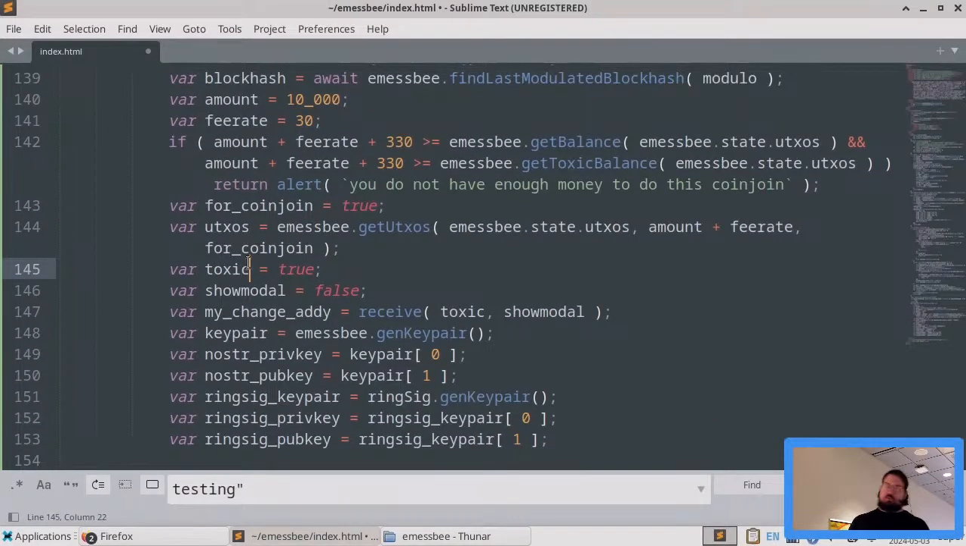So I mark the change address as toxic, and then it goes into our database as a toxic address so that we don't spend that money in another CoinJoin. There's special things you're supposed to do with toxic change that I haven't implemented yet. I just mark them as toxic and then put them in a kind of separate section of the database. Okay, so that's what we do there.